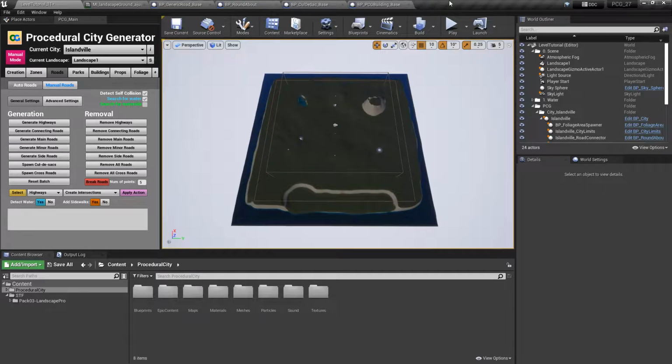In this case, I'm using a fresh 4.27 PCG project, and I've added an asset. You can see it right here. In this case, it's called Landscape Pro. This was free a few months ago on the rotation, but obviously this applies to any landscape material.